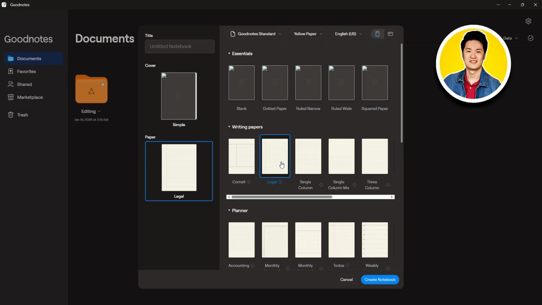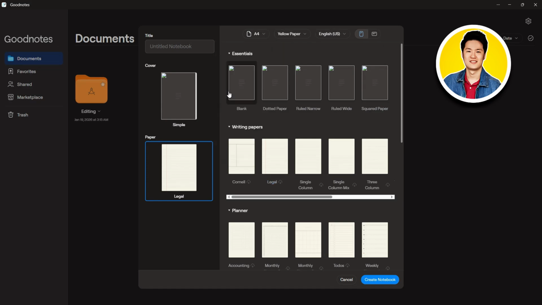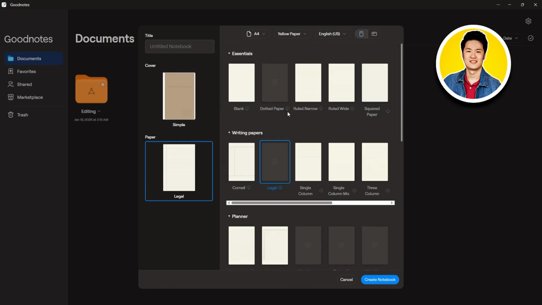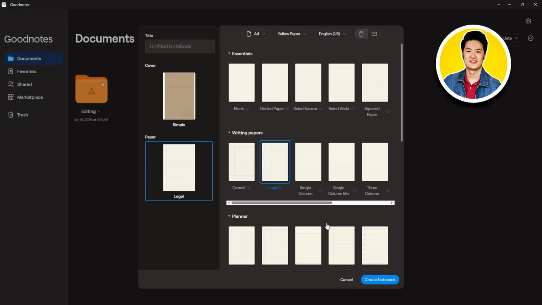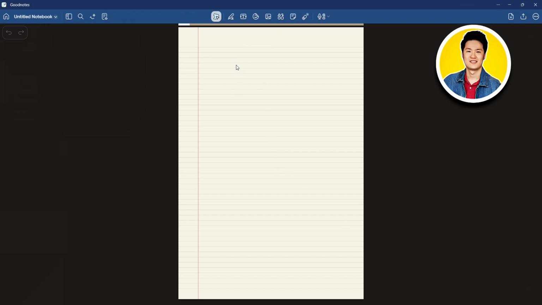And if you go over to the top and click on this drop-down, you'll be able to select the size of your paper from all of these options. I will be going with A4 for this one. So once selected, just click on Create Notebook. After that, our empty notebook will be created. And as you can see, this looks exactly like a real paper.